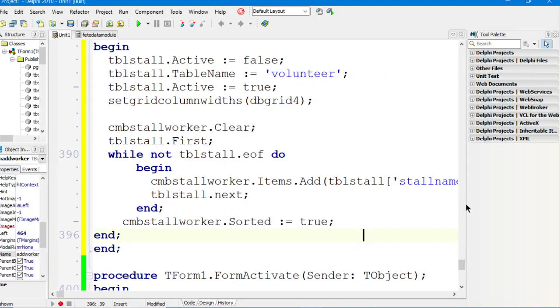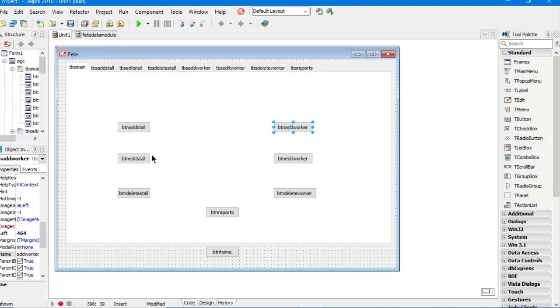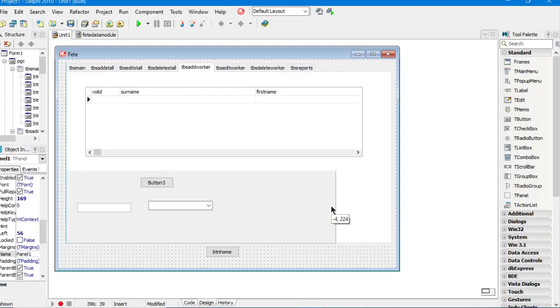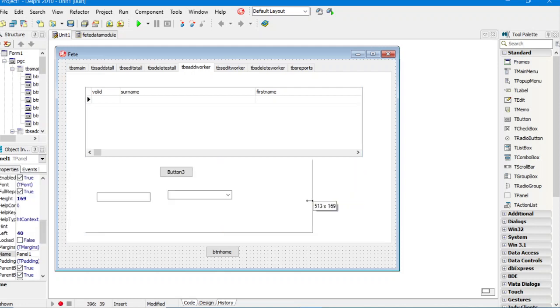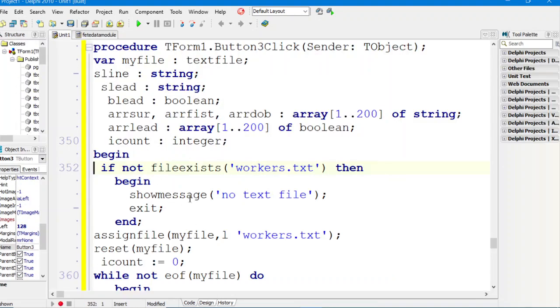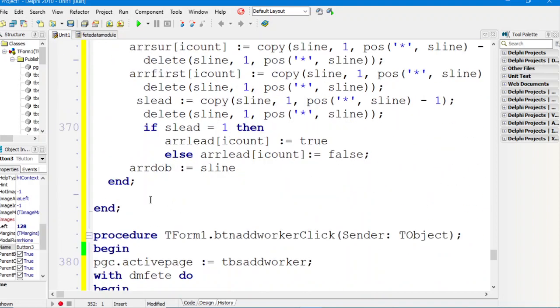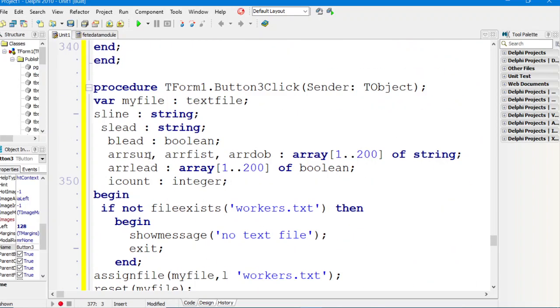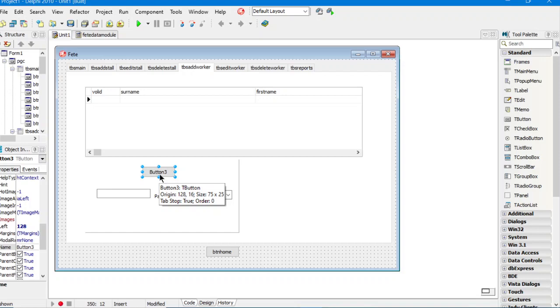So we've done that. So the stall names are all in the combo box, and you can just choose a stall name for each worker when we want to add it from the text file. So this is our big panel that's doing the job here. Let's change the size. I don't need it that big. And in this button click, we went through the text file, got all the stall workers, and now we're going to use a for loop and go through each array, each box of the array, and we're going to display the surname and the first name in the edit box each time. So let's see how that's going to work.